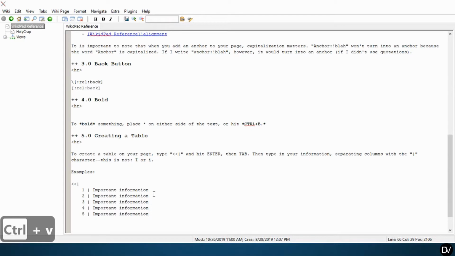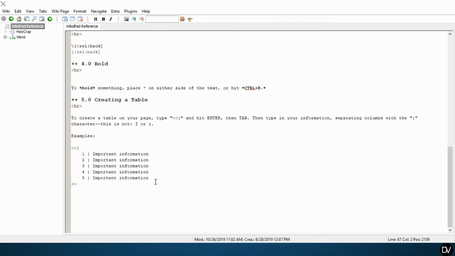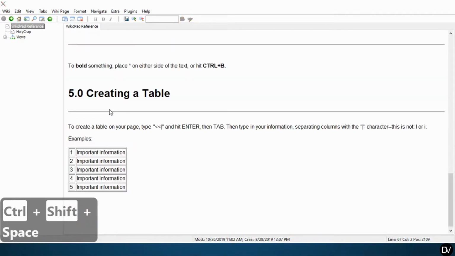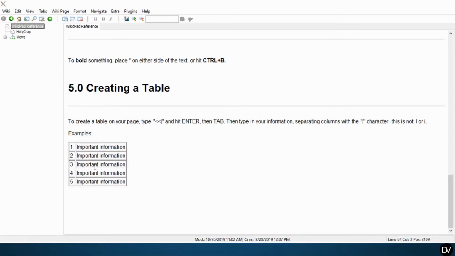So now I have this done. We're going to press enter again. We're going to hit backspace, and then we're going to close out this command with two of our greater than less than signs. Now, what is this going to look like exactly? Let's go back into preview, control shift space, and let's click on creating a table. Okay, you can see our table here. We have our numbers in their own cell here, and then we have our important information here.